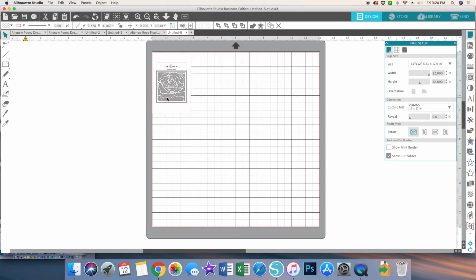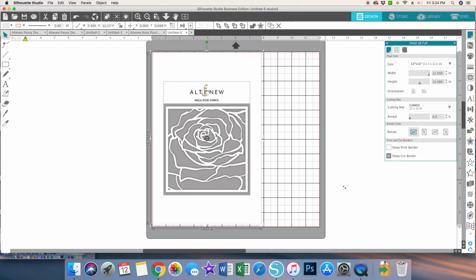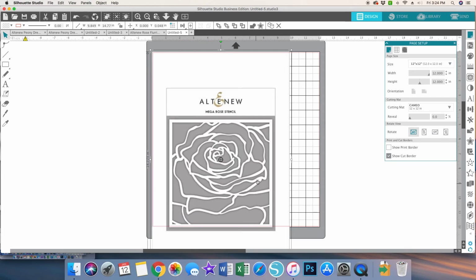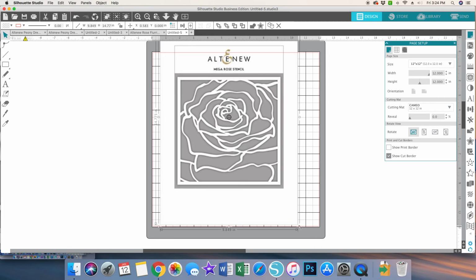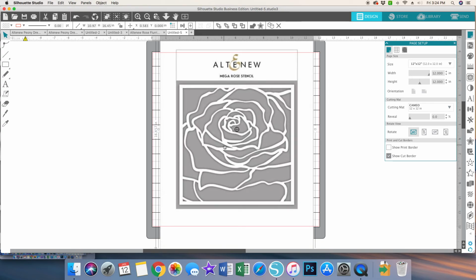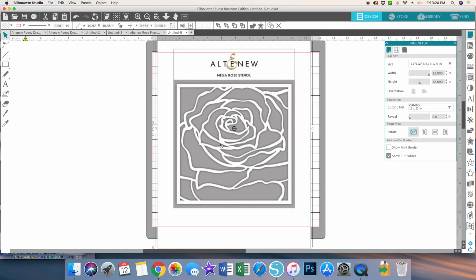So I'm going to drag him up to the upper right hand corner, and then I'm going to click on it and make it bigger, because what I want to do is trace it and make it a cuttable image. So I've got this bigger. I could make it bigger if I wanted to, but it's not really necessary. Then I'm going to go over to my menu bar up and down the right hand side in Silhouette Studio, and I'm going to open the trace panel.